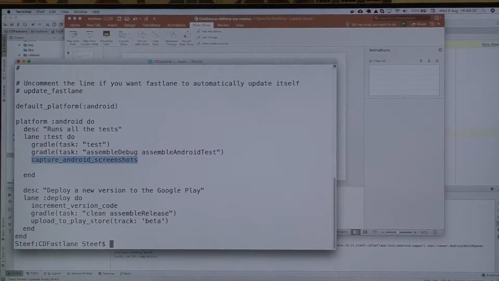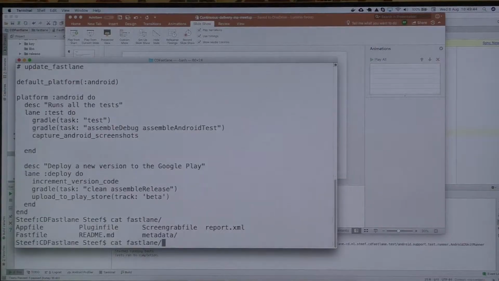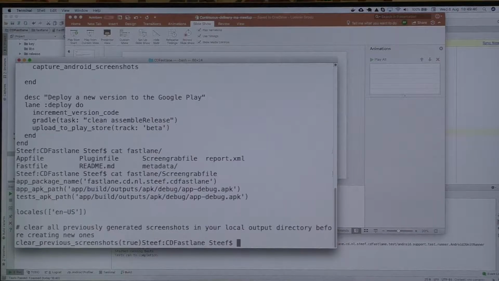It will capture Android screenshots, and the configuration for this step is within a separate file, called the Screengrabfile. The only thing I configured here is where the APK is actually stored. It's in my app directory because I just created it, and which locales I want to use for my screenshots. Currently I support my app only in US English, but you can select more if you support that.